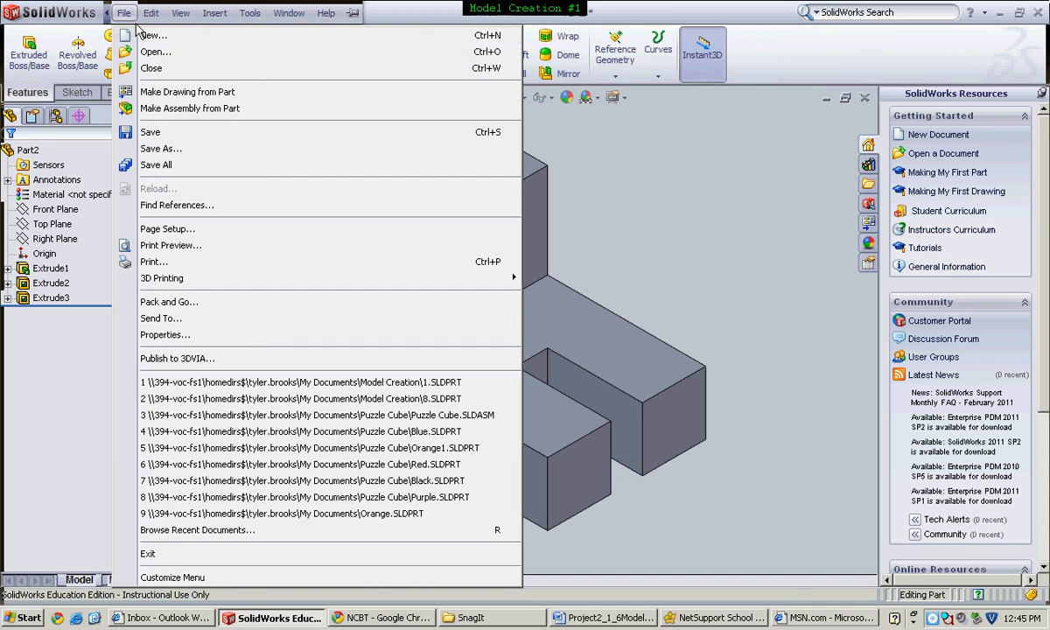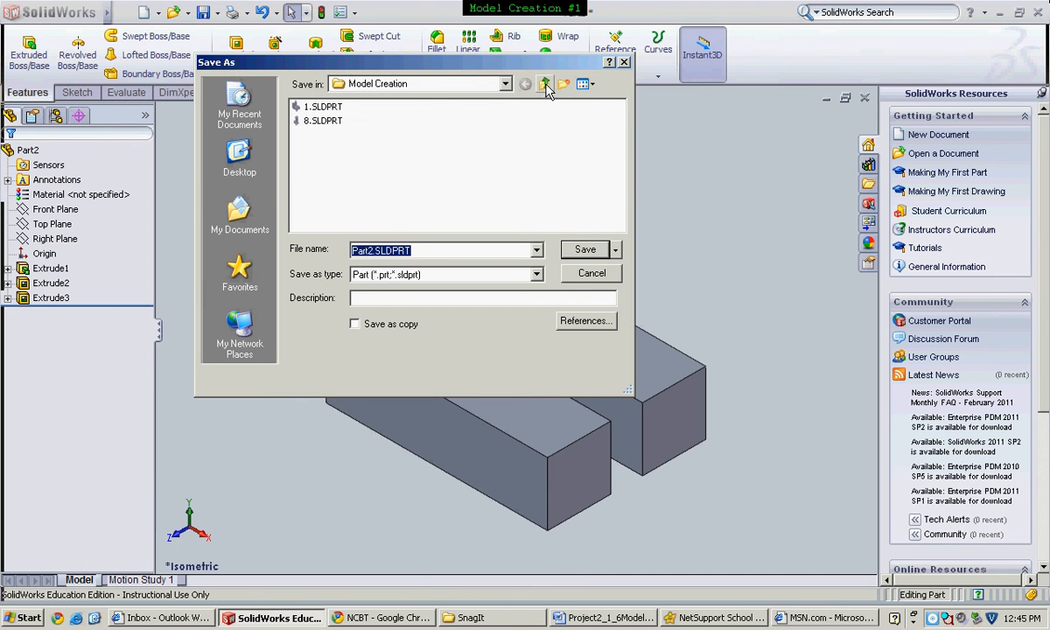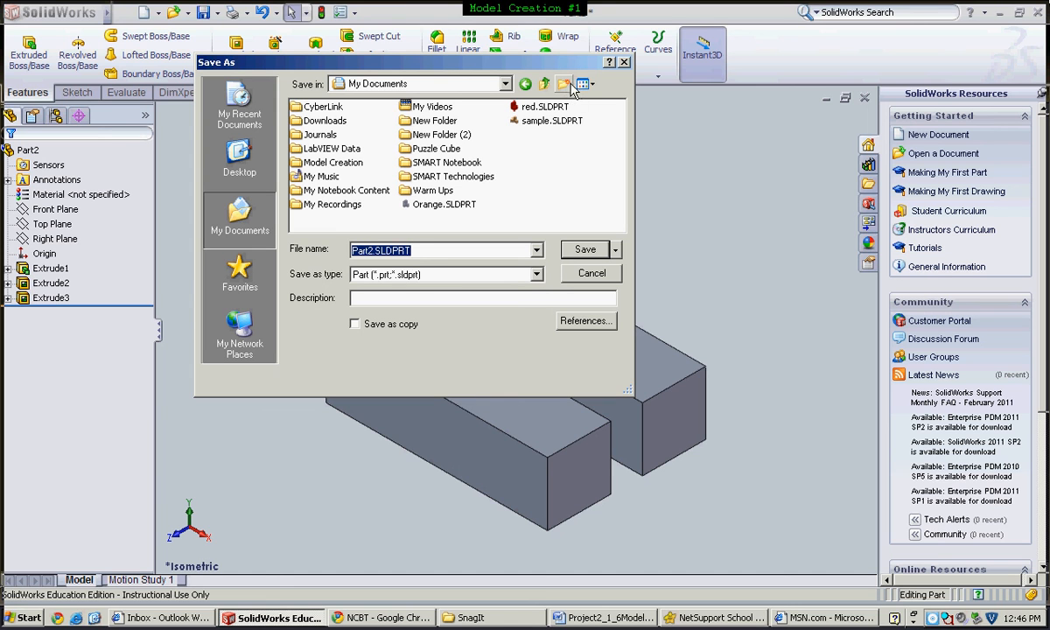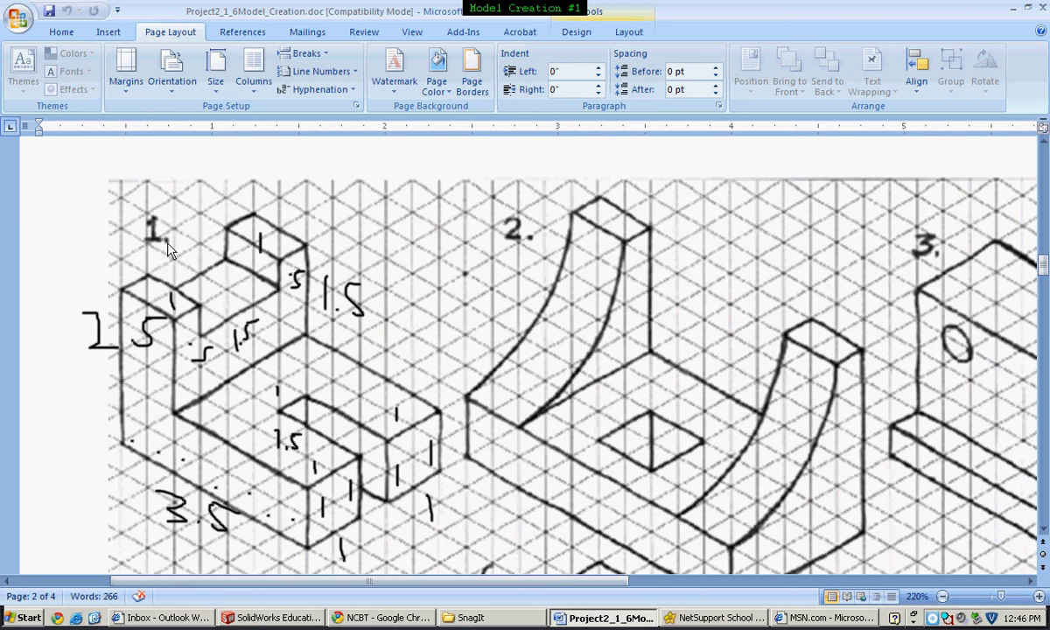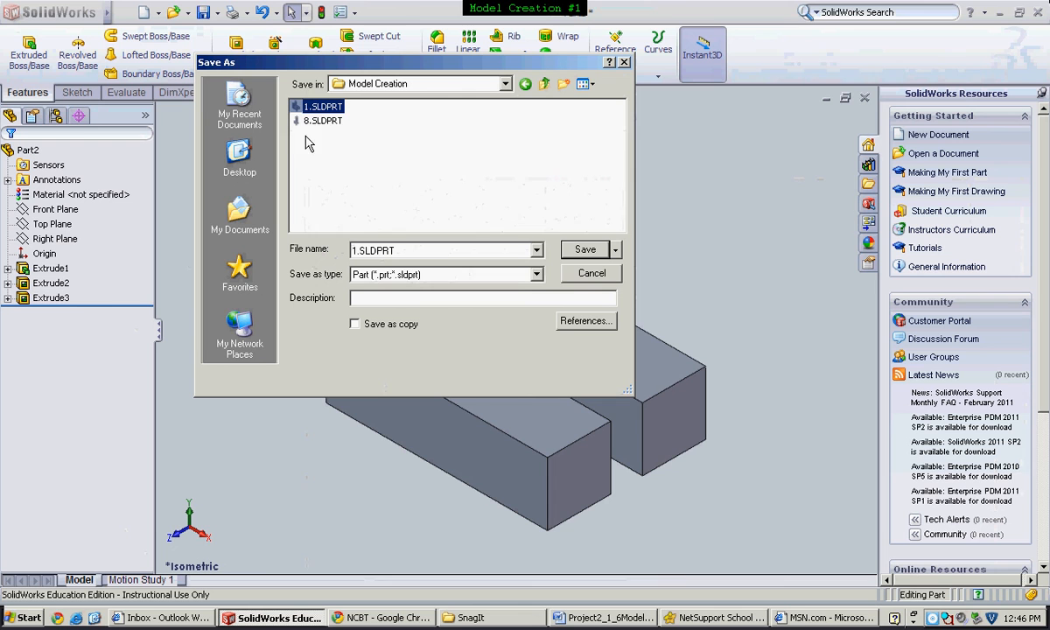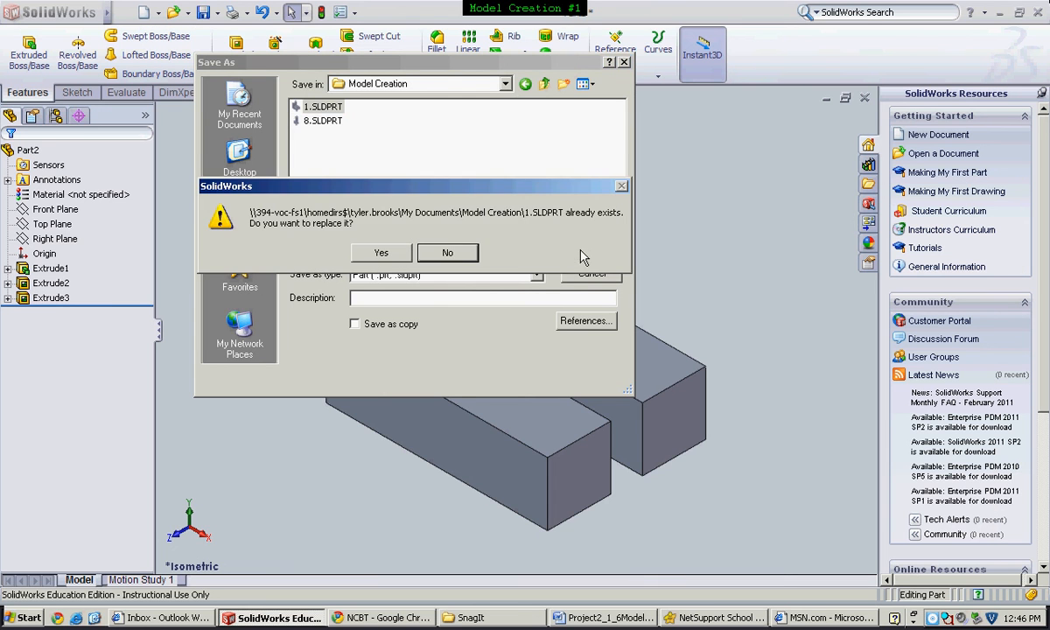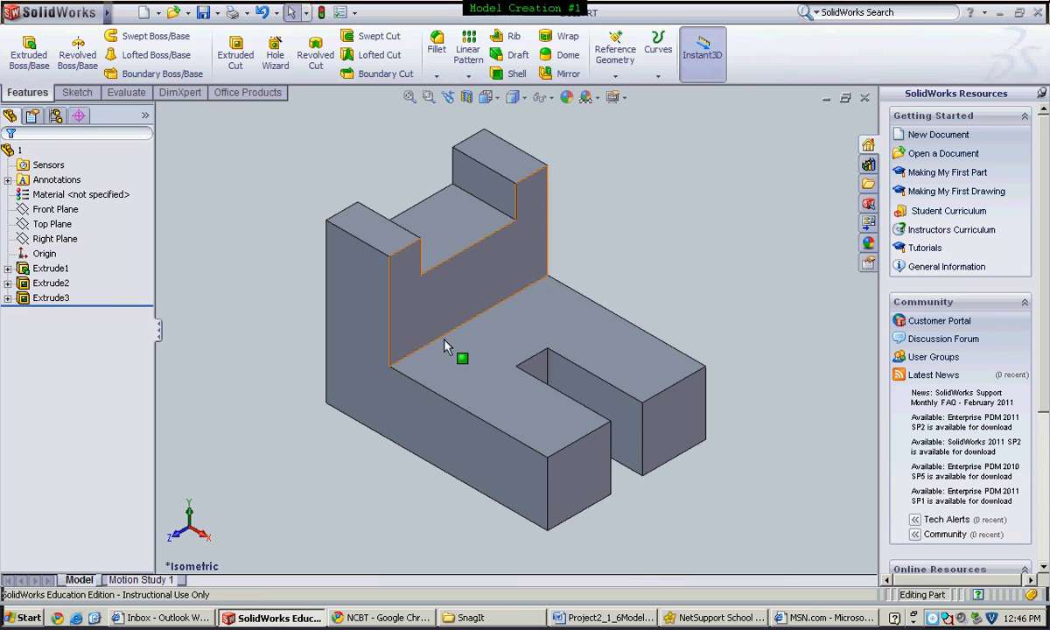So what I want you guys to do is when you're done, I want you to go File, Save As, and create a new folder by clicking this icon right here and naming it Model Creation, which I've already created a folder here. See Model Creation, and save this file in there. And since this is model number 1, as you guys can see off our sheet, model number 1, we're going to name this 1 and save it. Alright, once you guys are done saving, then you're ready to move on to the next model.